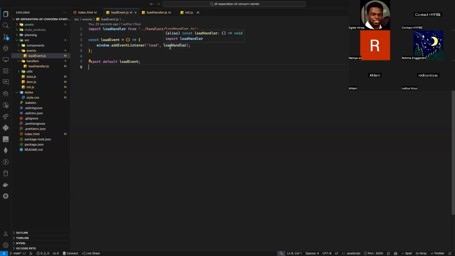loadHandler, of course, it's in the handlers. That's the reason why I need to import it. Import loadHandler from, because I am inside the event, I need to go out ../ and I need to go to the handler, then loadHandler.js. Voila. That should be fine.